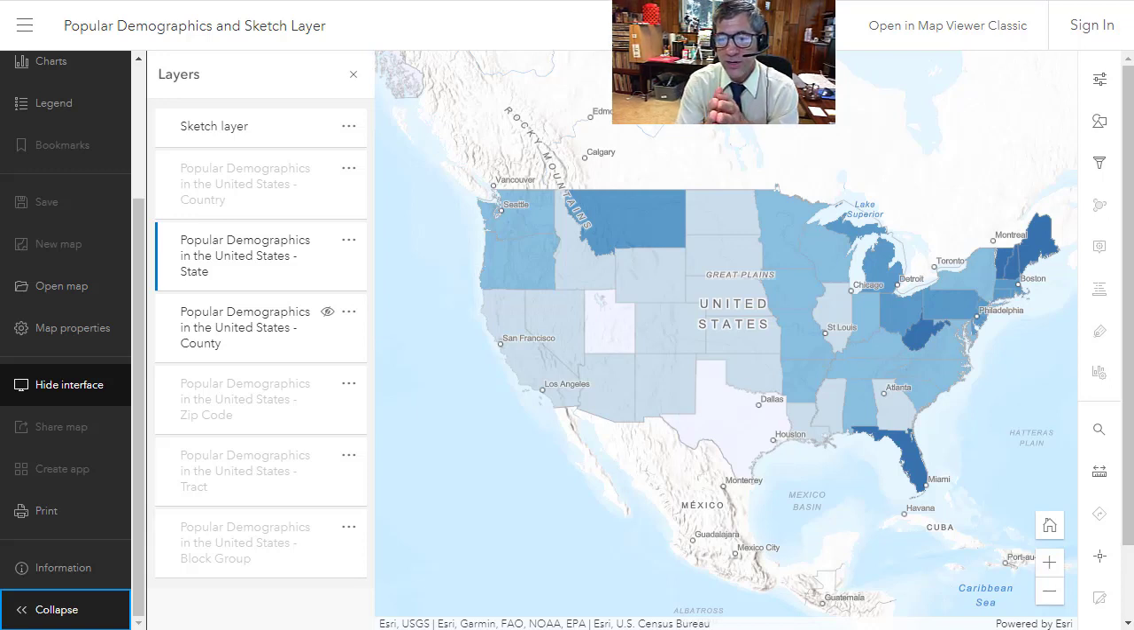Let's talk about strategies ever so briefly as we close our short workshop. When do you use the new map viewer versus the classic? I would highly advocate using the new map viewer unless you need a couple of things. Why? It's faster, it's more intuitive, it has more functionality.